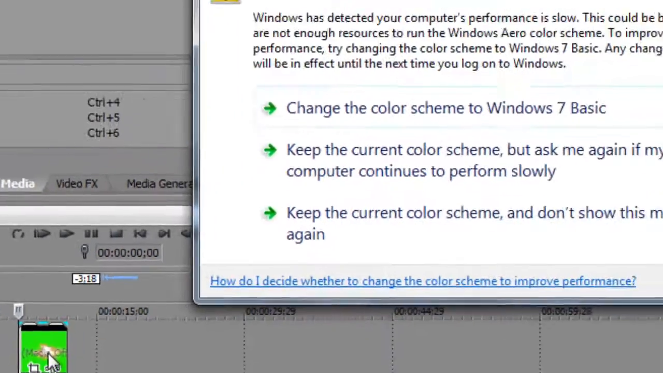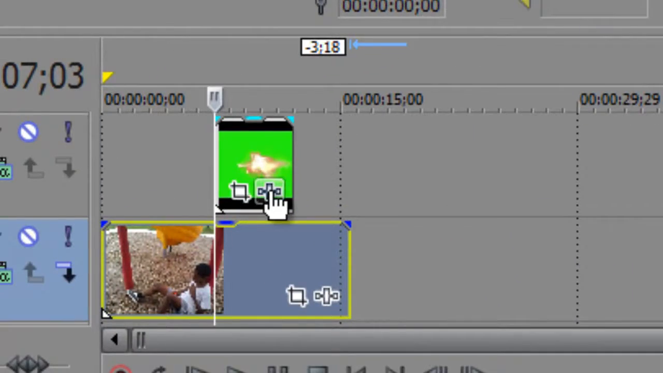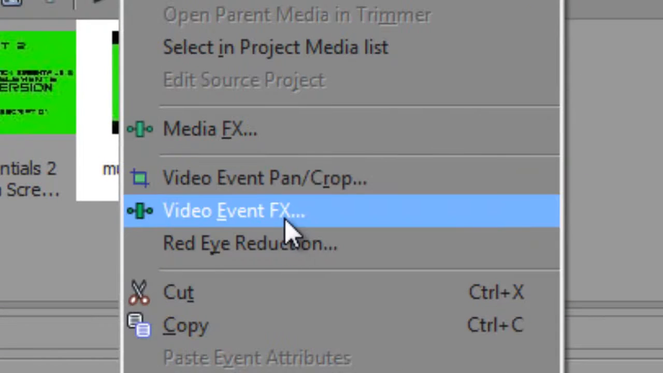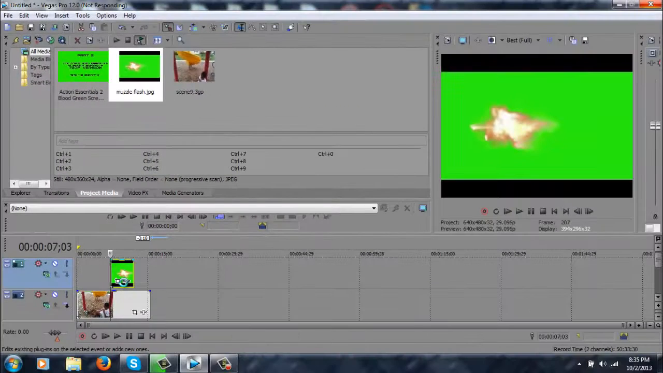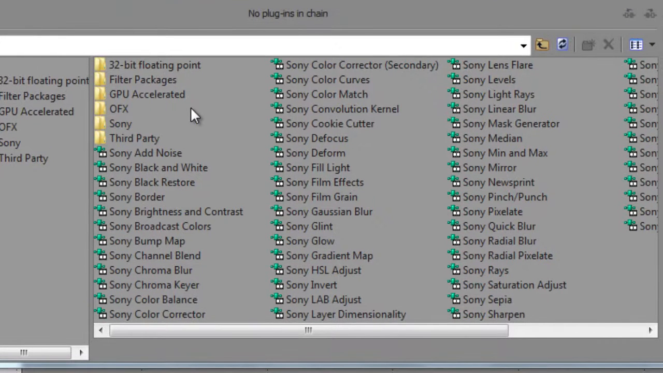Now once you have this in right here, I'm just going to ignore that. Once you have this right here, you want to hit this right here. If you don't have that, right click and hit video event FX. Next thing you want to do, as soon as it pops up, okay then. There we go, it popped up.